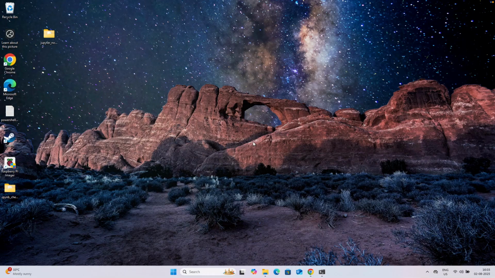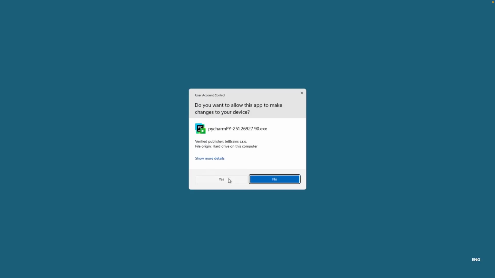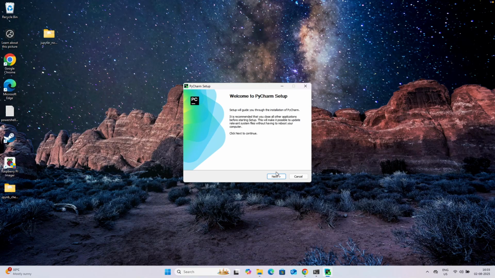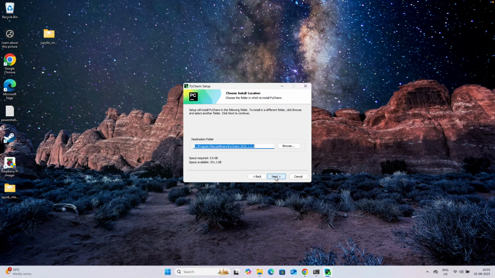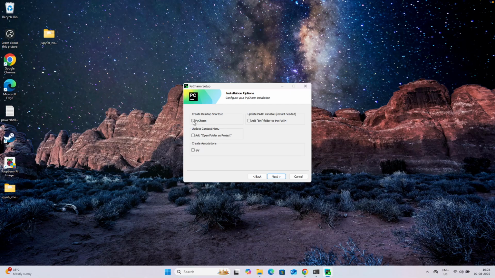The installation is pretty simple, not complex at all. So let's see how it goes. Click on next on the welcome page. This is the destination folder; you can just leave it as is. It says that it needs a space of 3 GB. If you want to create a desktop shortcut, or add the bin folder to the path, you can do that. Add open folder as project is not necessary. Create associations, if you want the .py Python files to open with PyCharm, you can click that and click on next.